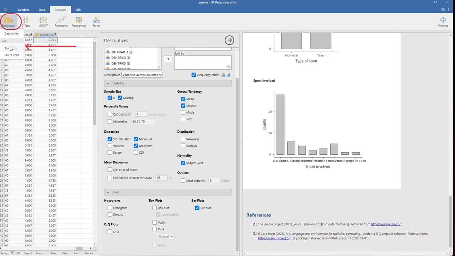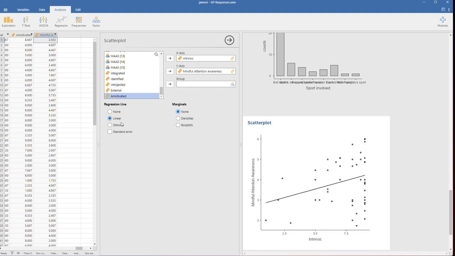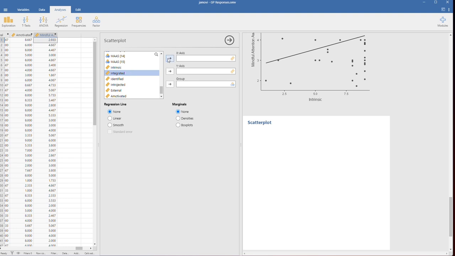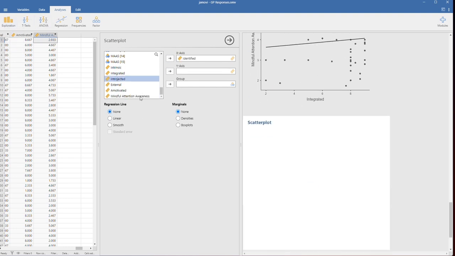For variables, click Exploration and Scatter Plot, insert Sport Motivation subdomains at the x-axis and Mindful Attention Awareness at the y-axis. Click Linear, and the result shows a weak positive linear correlation between the variables. Repeat the same step for other variables.